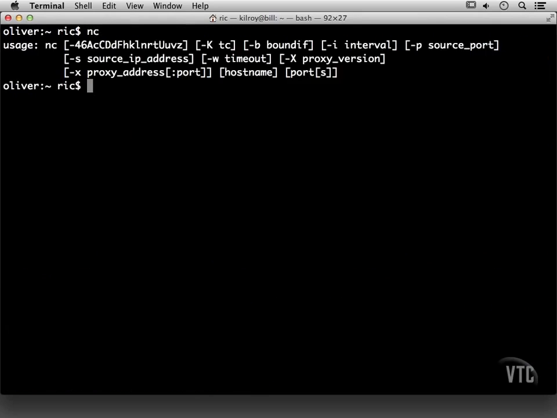Now, Netcat has several other uses. What I could do is also issue a UDP request. In addition to the default TCP, I could also connect on UDP. And you can see I could also do IPv4 or IPv6.